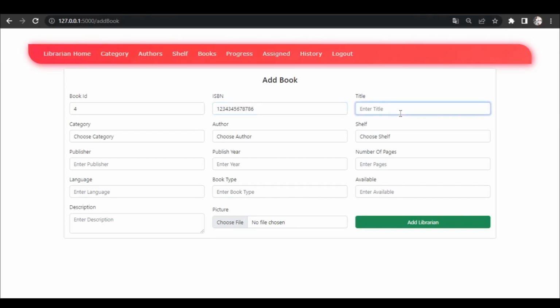Title. Some title. Which category, which author, which shelf, the librarian will select. Publisher name. Published year. Number of pages. Language. Book type. Available in how many copies? 5. Description.